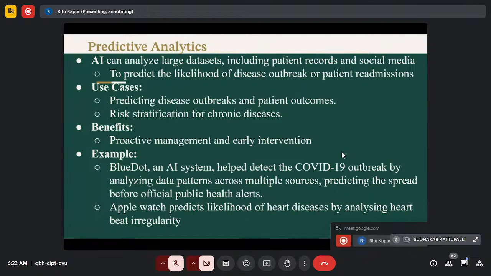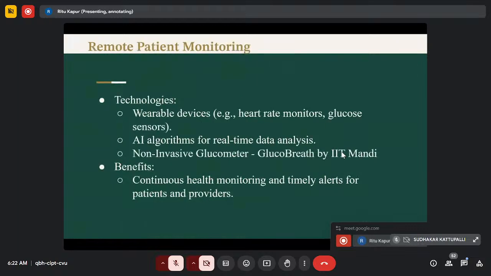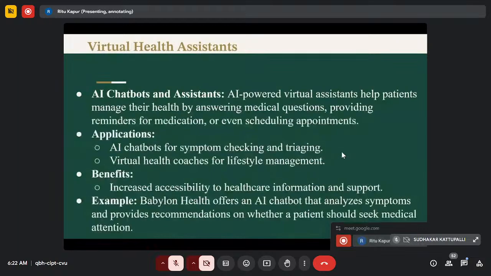So, based on the data sets that we have available and the analytics, we can apply all the processing we can do in Python. We can develop various predictive analytics. We can facilitate remote patient monitoring. I think you can just go ahead. You can see the content there.